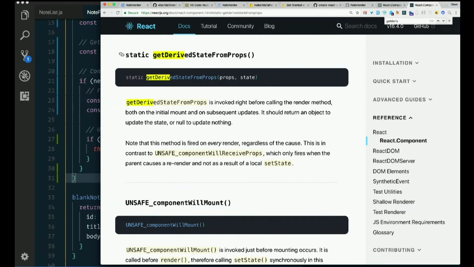So getDerivedStateFromProps is invoked right before calling the render method, both on the initial mount and on subsequent updates. So it will run when the props change. It should return an object to update the state or null to update nothing. So you just return the object that should update state. So you would return the note object like you were saying. Yeah, otherwise it's very similar to the code that we had when we used componentWillReceiveProps because the props are passed in as an argument there. Okay, yeah, cool. You could do it that way too.